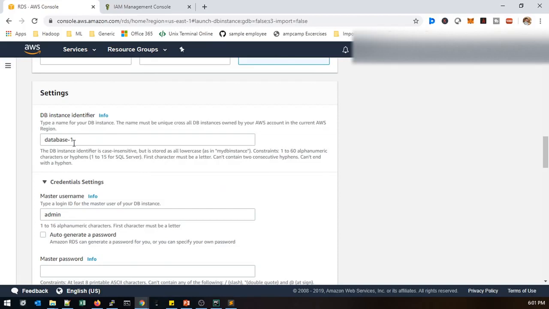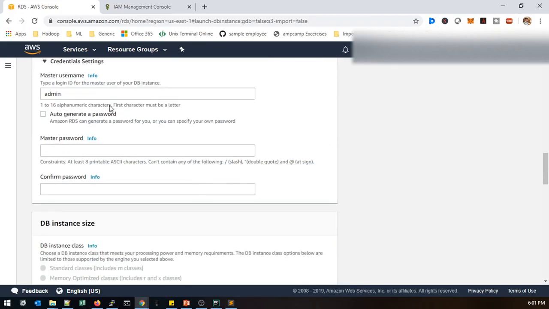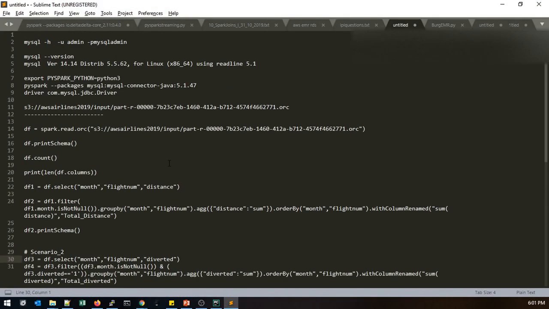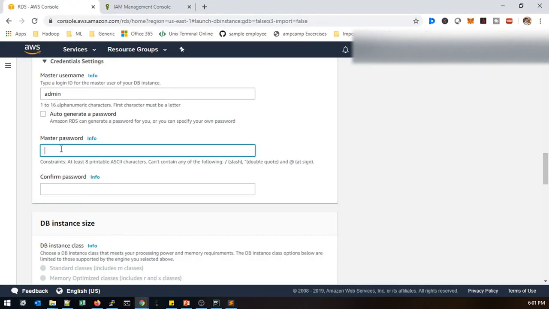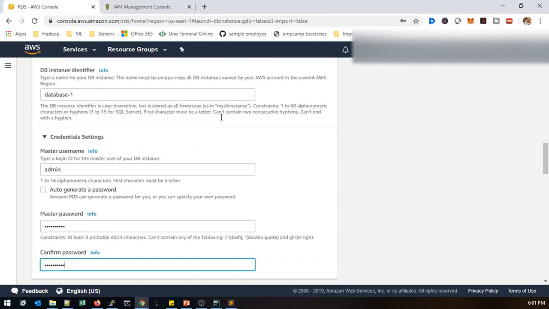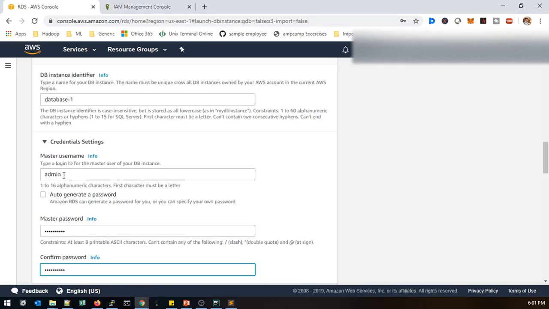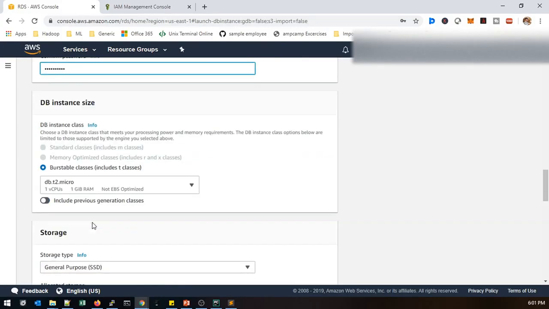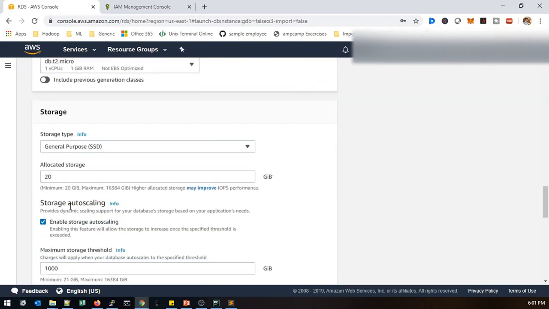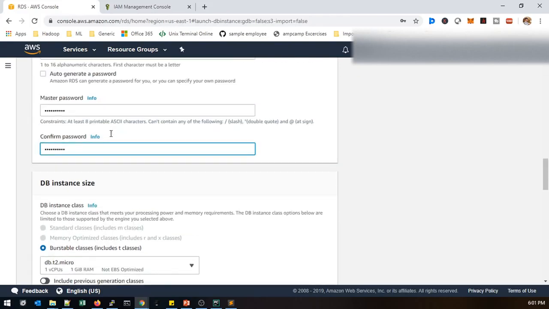And this is the database instance, you can provide whatever, that's not an issue. And password and username, it will be asking for that for the particular endpoint. So I just copy that, and I already have admin and MySQL admin as a password. I just copy that and paste here. Okay, so database 1 is the database instance, as well as admin and MySQL admin as the password I'm using now, and the rest is the same, storage and everything is the same.